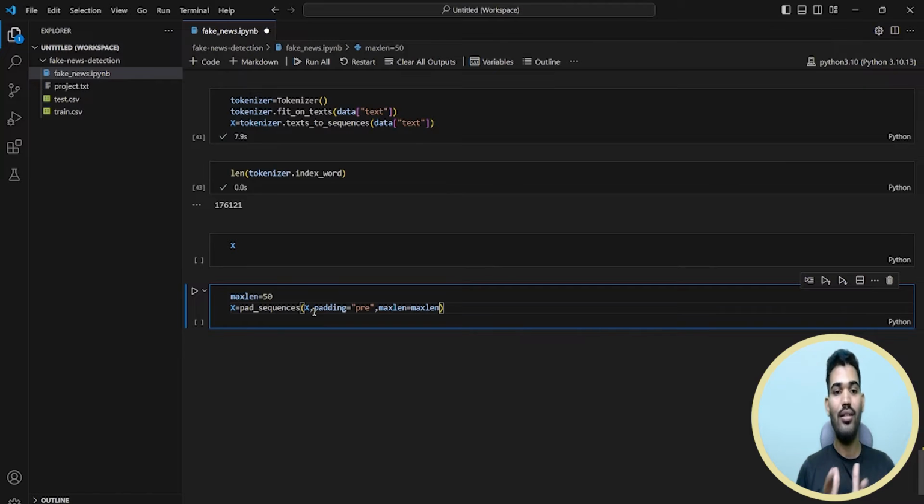So what the pad_sequences function does is it will truncate all the sequences which have length greater than 50. We are not going to use the part of sequences having length greater than 50. And if a particular sequence has length less than 50, like 48 or 45, then we'll apply padding on that sequence to make it 50. We are going to add some zeros at the start of that sequence to make it of length 50.